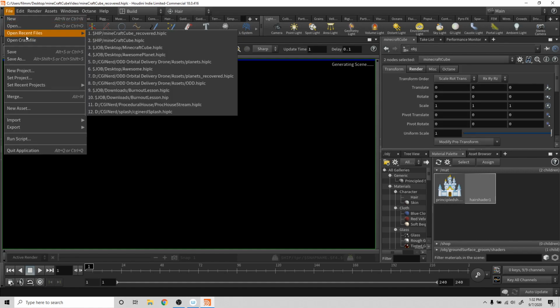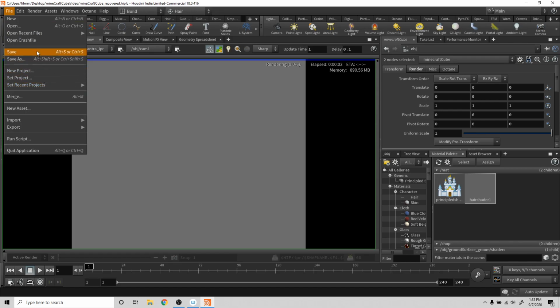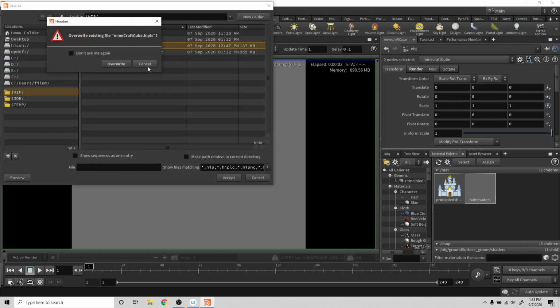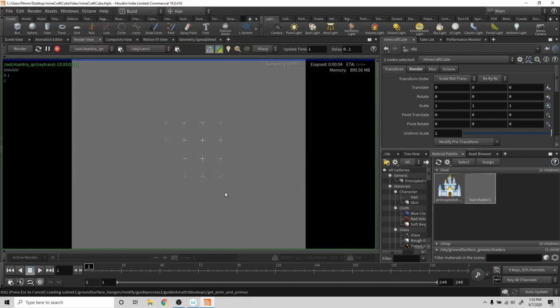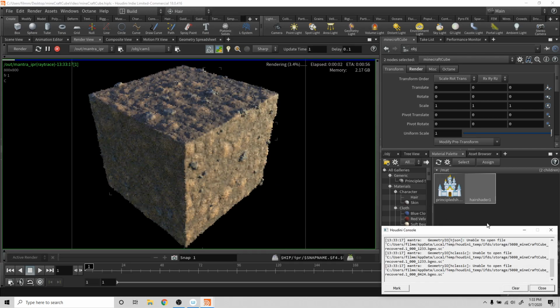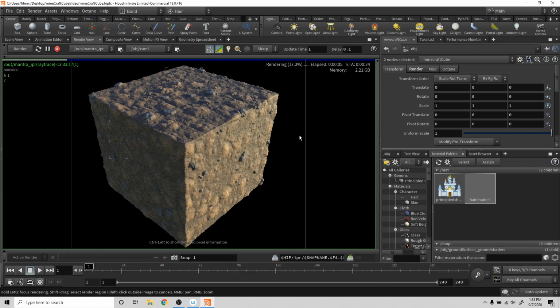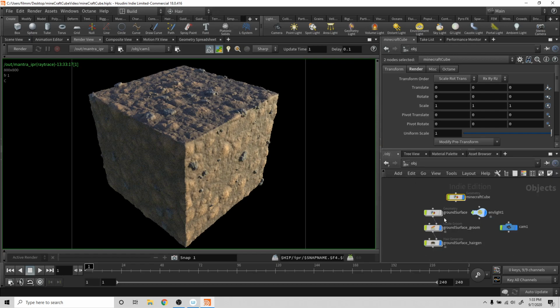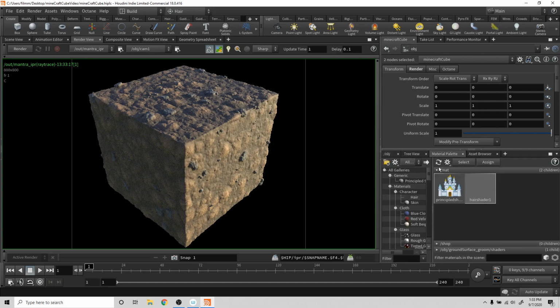I should probably save this back into the original file rather than using the recovery file. Okay, and it's going to take a second to create everything here. It is starting to try to calculate it. You can see that we're getting a little bit of color there. It does not like something with the grass, so let's stop this really quick and let's look at the object level here. It might be because we turned off the visibility of the surface there. Usually you can get away with having it off, but let's see if it will render now.